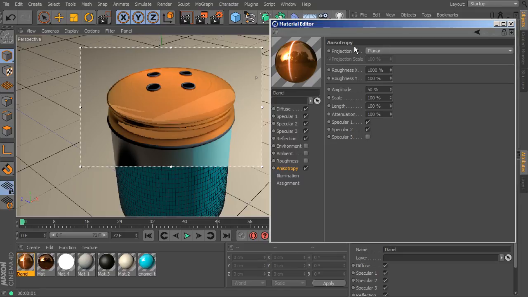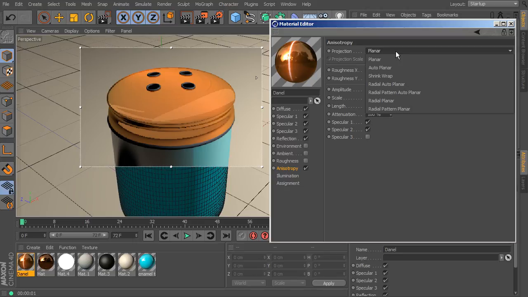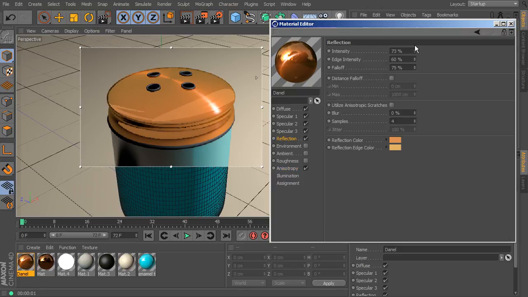However, the projection that it defaults to, just being planar, isn't really what we want. Because we have a circular lid, I'm going to change this to radial auto planar. So go ahead and click that, and you can see how it kind of moves that. And now we get this beautiful looking highlight that really gives so much more of a metal look. Now you can go in and start playing around with your colors a little bit more, but just remember, turning up the intensity of that reflection is kind of the missing ingredient in the regular enamel shader to get it to start looking like metal.